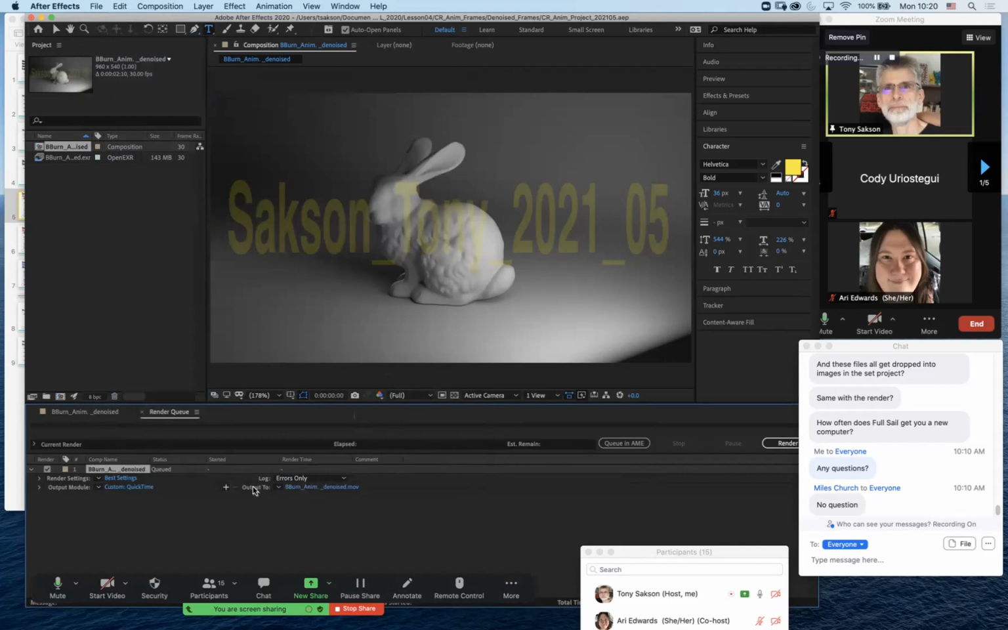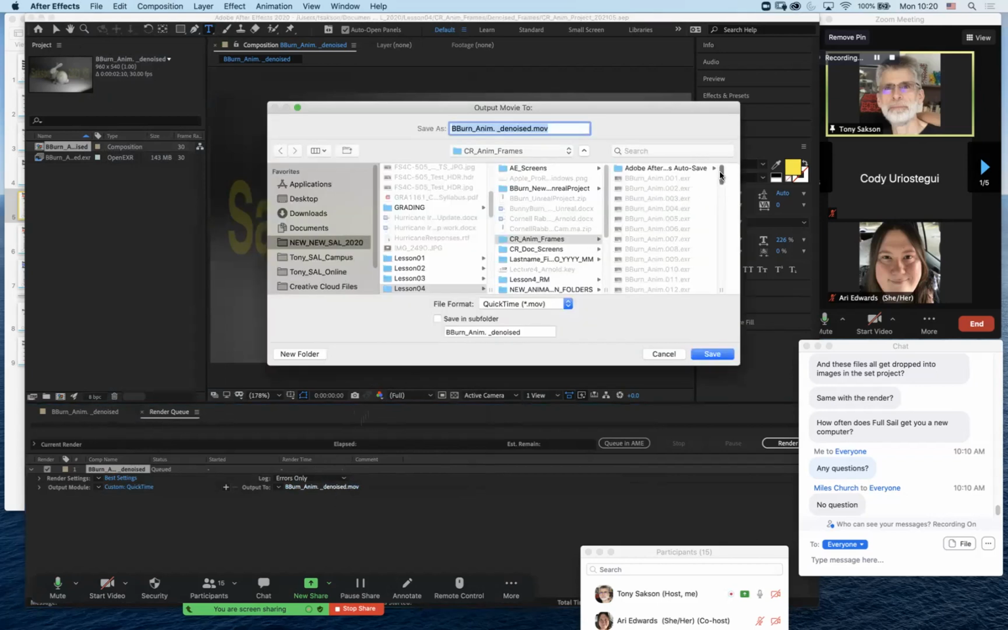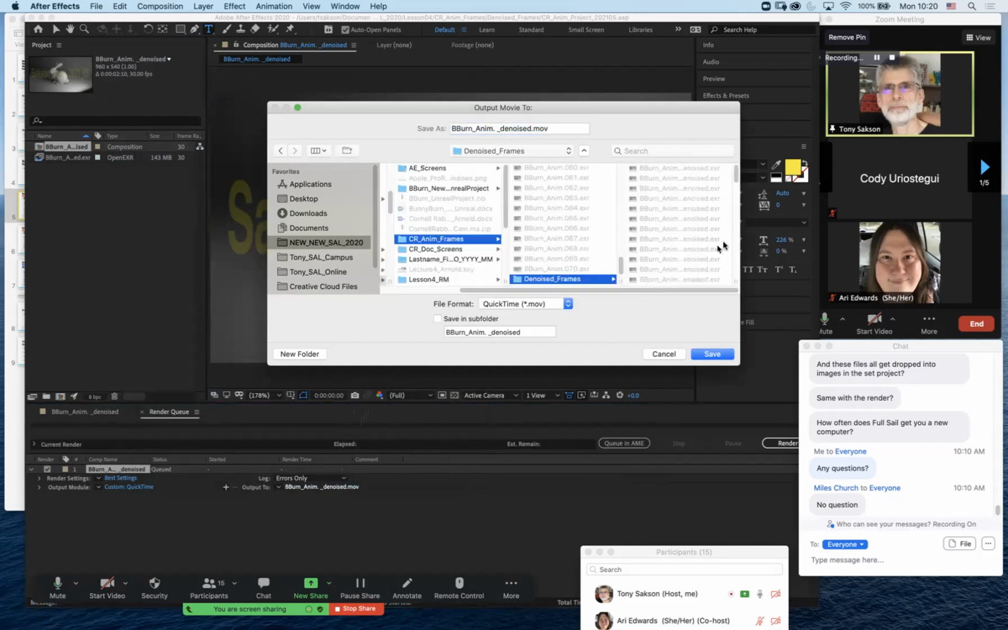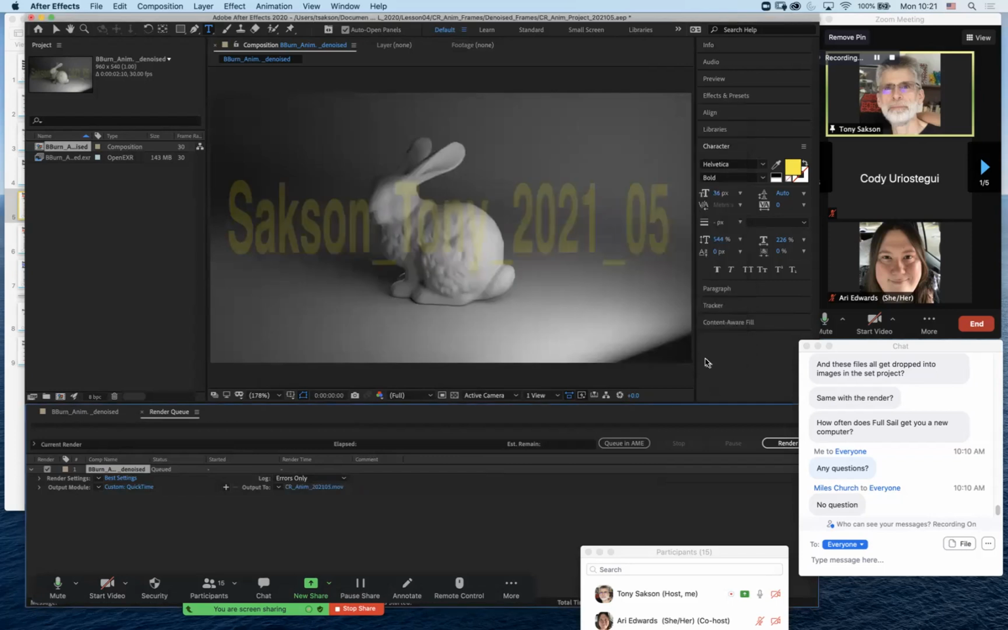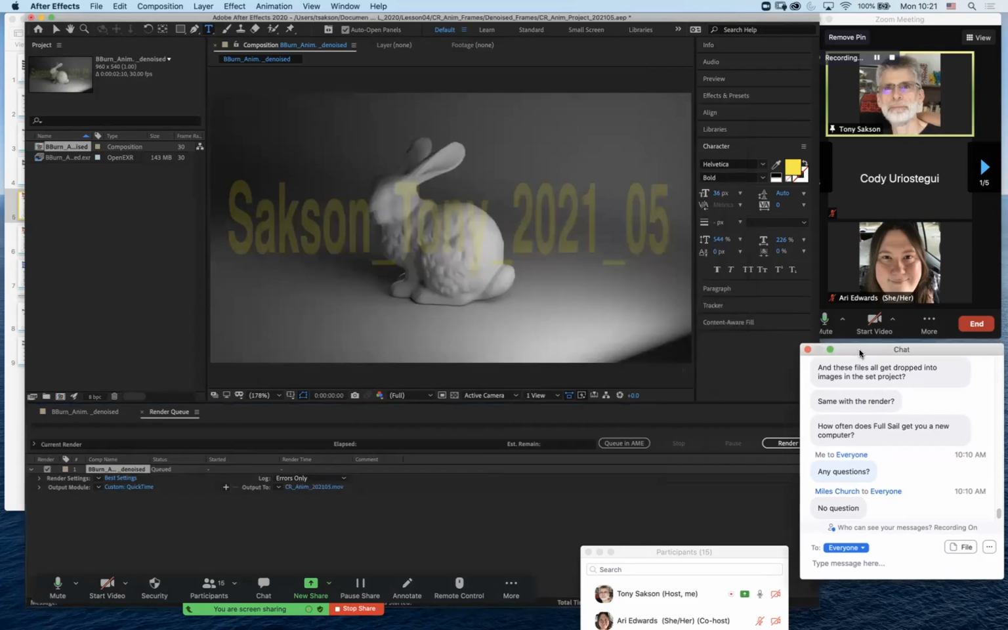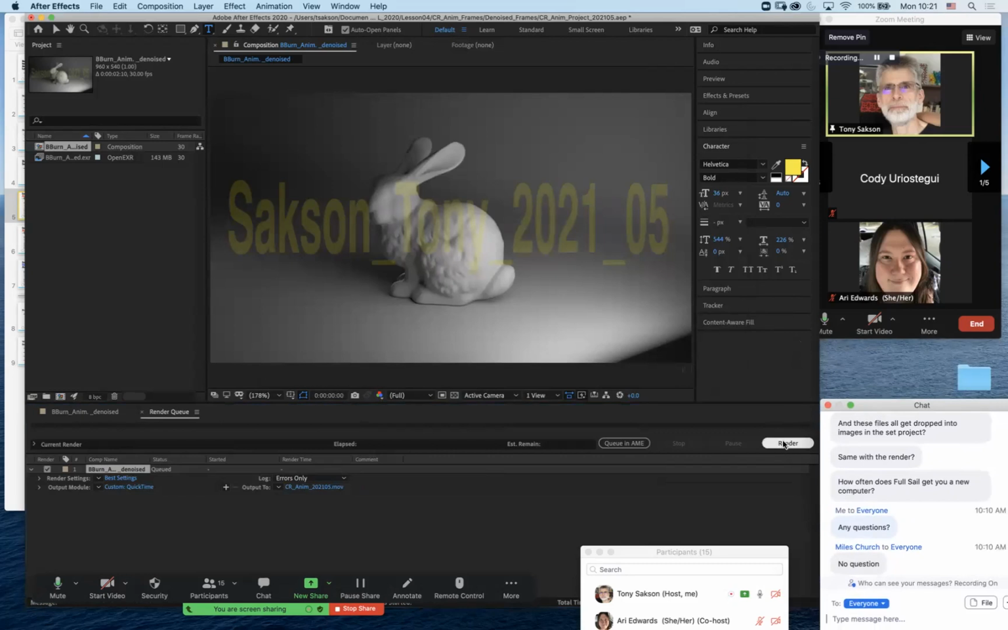One more thing, you want to change the location that it will output the movie to. So I'm going to make sure that it's going into my denoised frames folder, which is where my After Effects project is. And CR Anim. It's going to be 2021-05, and MOV is the file format. Click Save. Now, the only thing left to do is click the render button all the way on the right.